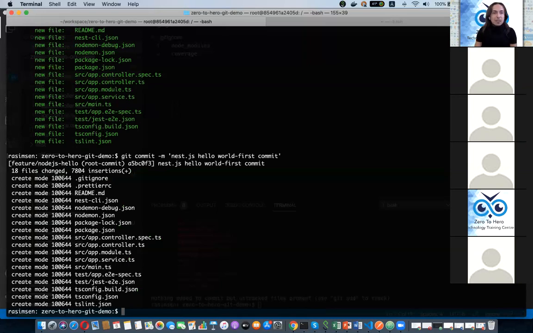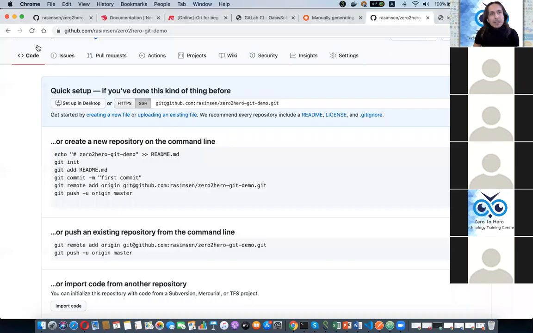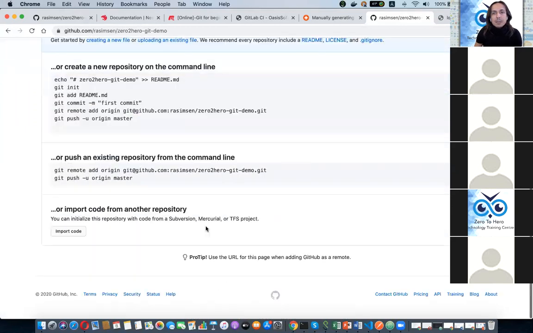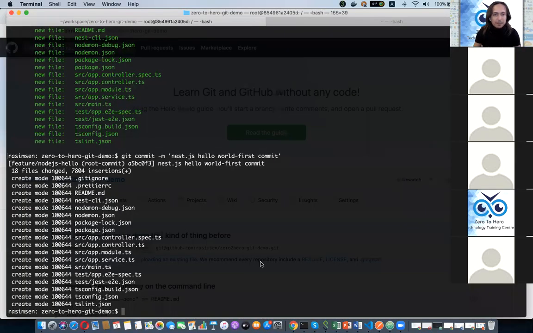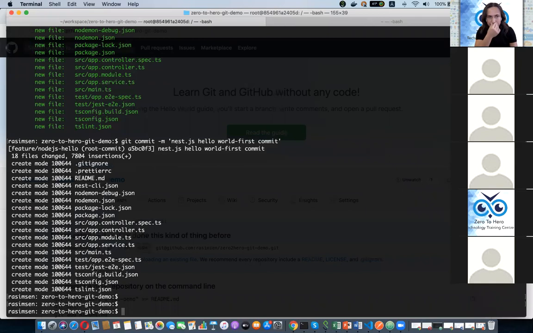Okay, it says features, 18 files changed, 7,000 insertions. In general, let's have a look. I committed everything. Did I send it to them? Still, GitHub is empty, there is nothing in here. To push them, there is one last thing, git push.